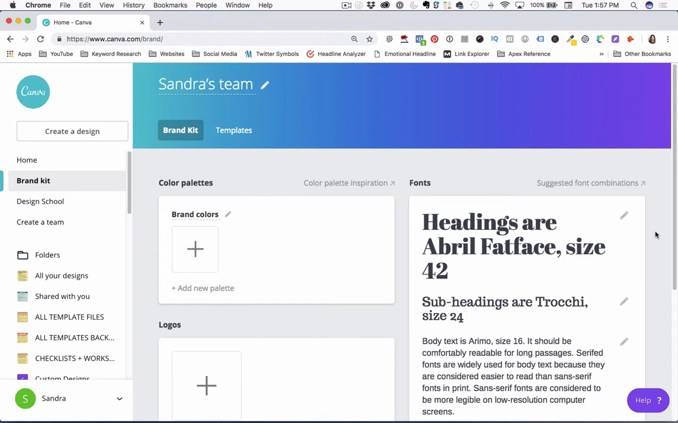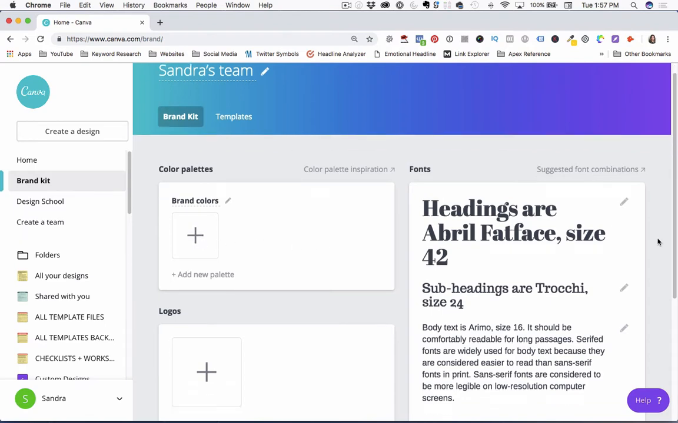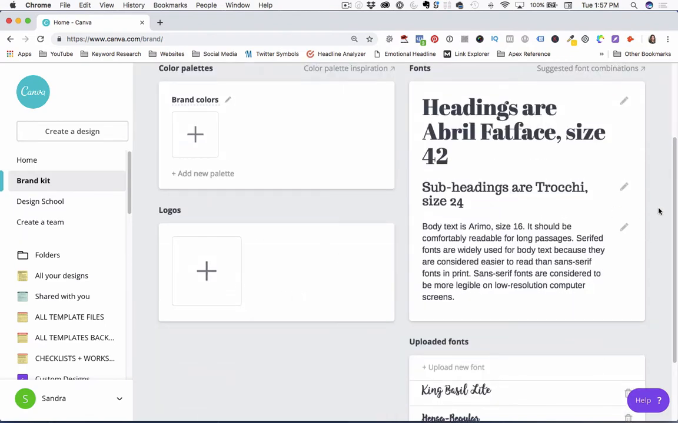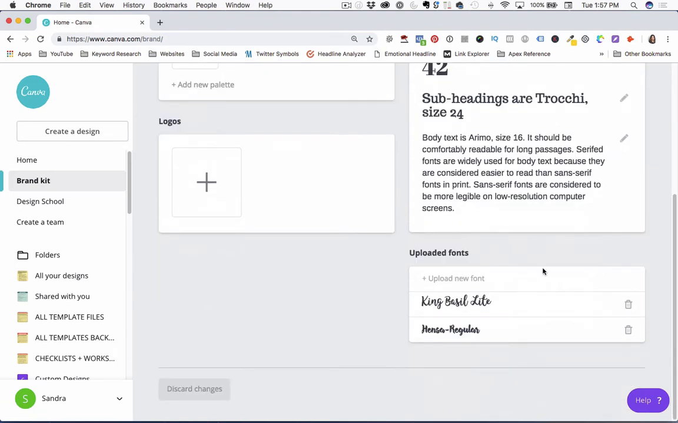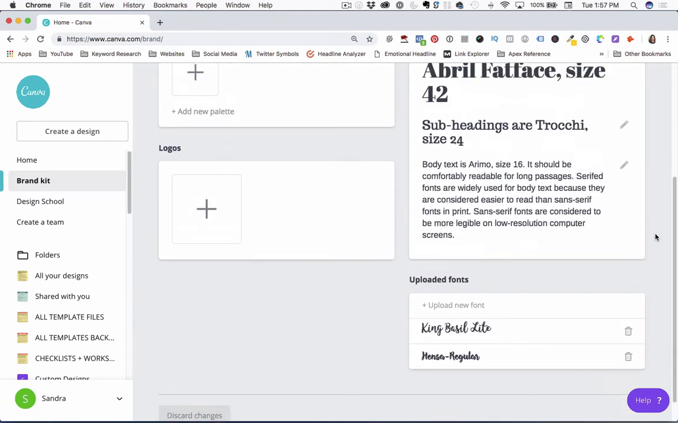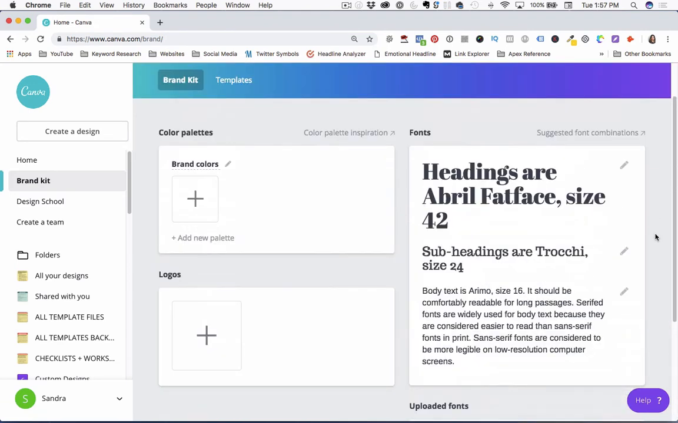Now, I have a Canva for Work account, which is a premium account. I pay $10 a month, which is nothing for all of the functionality that Canva gives you. And with that, I can upload brand colors, I can upload my logo, I can upload fonts that I want to use as a default, and you can do the same thing.